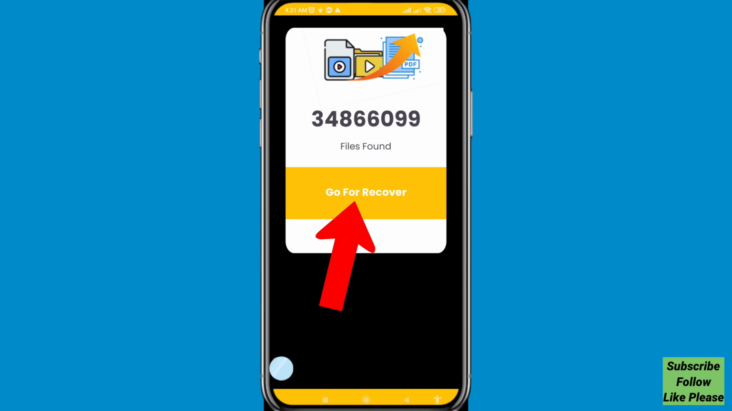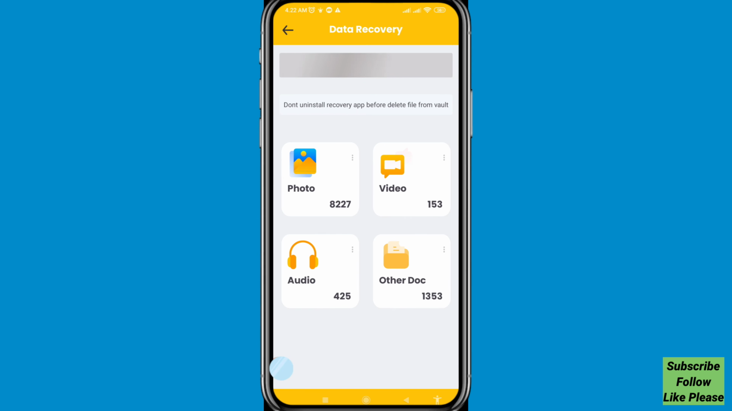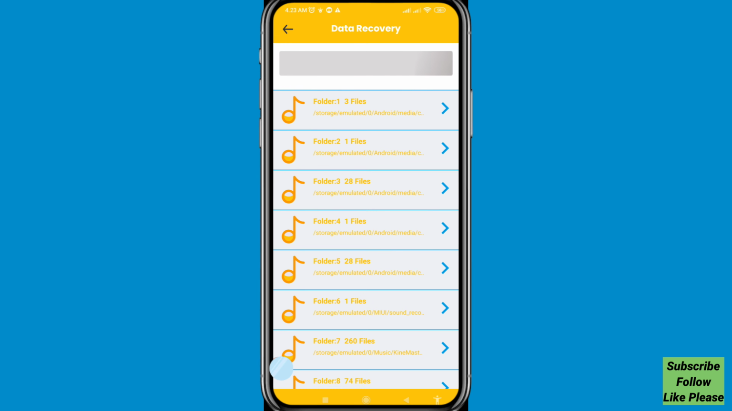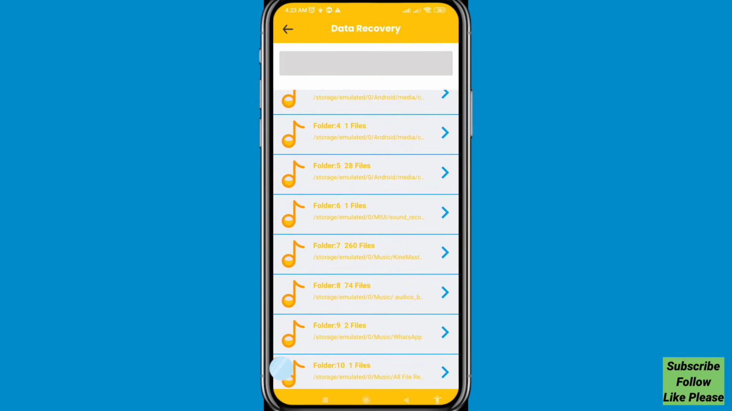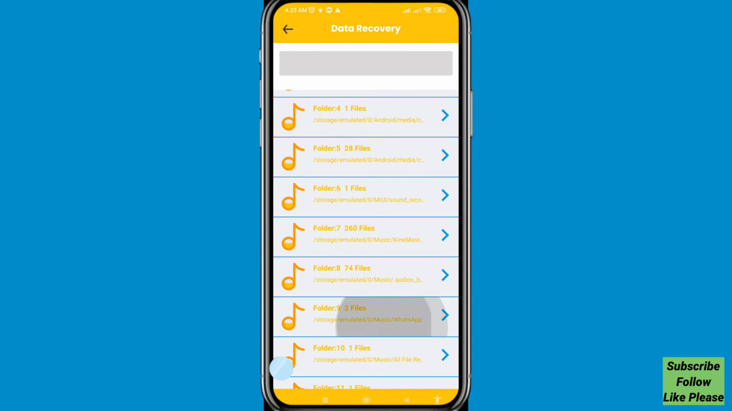After that, choose and open. Go for recover. You can see photo, video, audio, other doc. At this time, I can choose and open audio. And here, I can see my deleted call recording. At this time, I can easily recover or restore all deleted call recording.